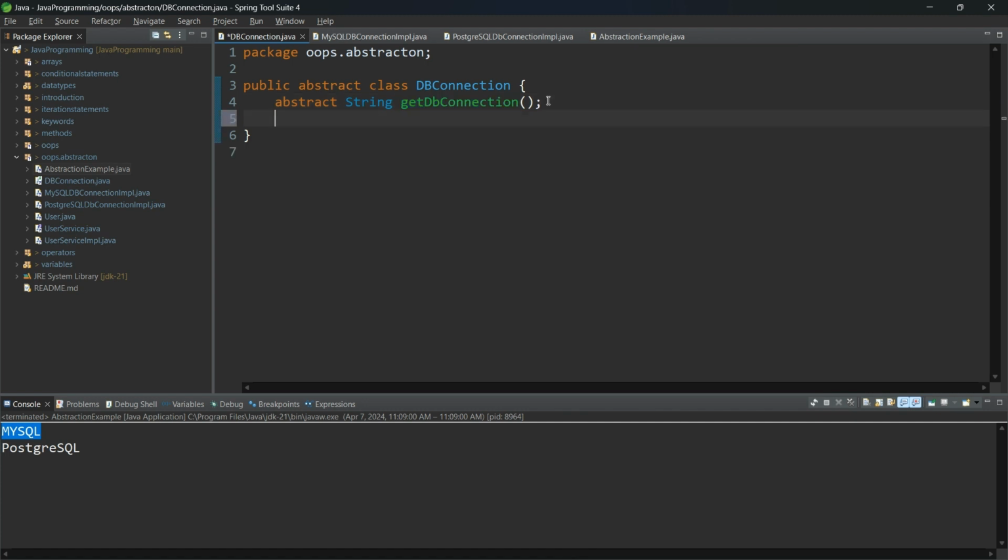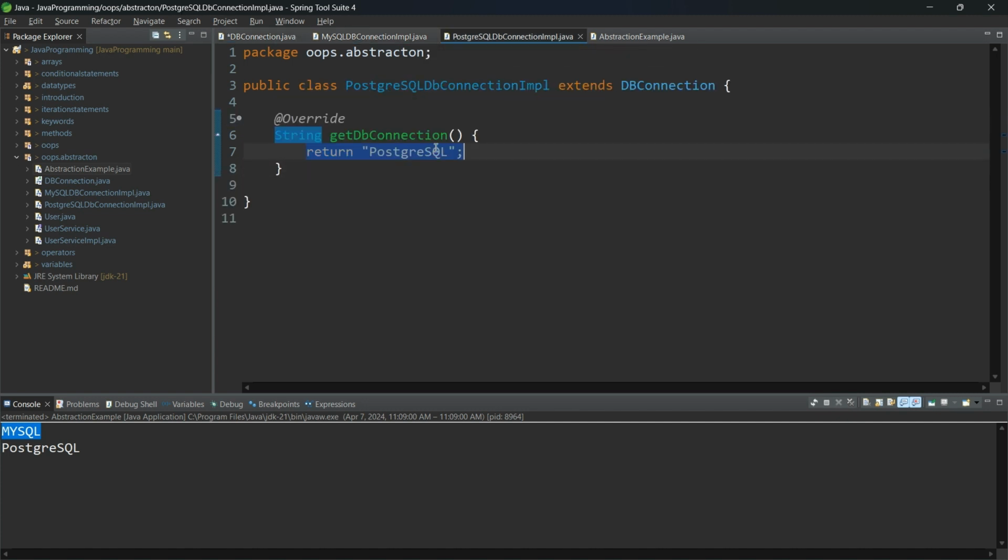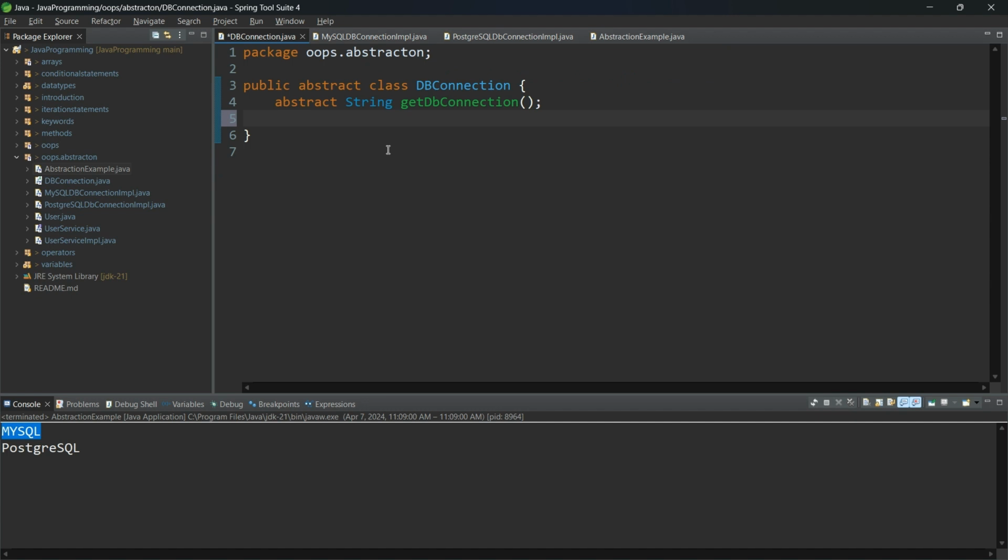Let me try to create a normal method also. So all these are RDBMS, SQL databases. If you want something common for all these RDBMS, let me declare a MongoDB database connection here. String getMongoDBConnection. So my intention is to show you that it is possible to create normal methods also inside an abstract class. Return MongoDB.